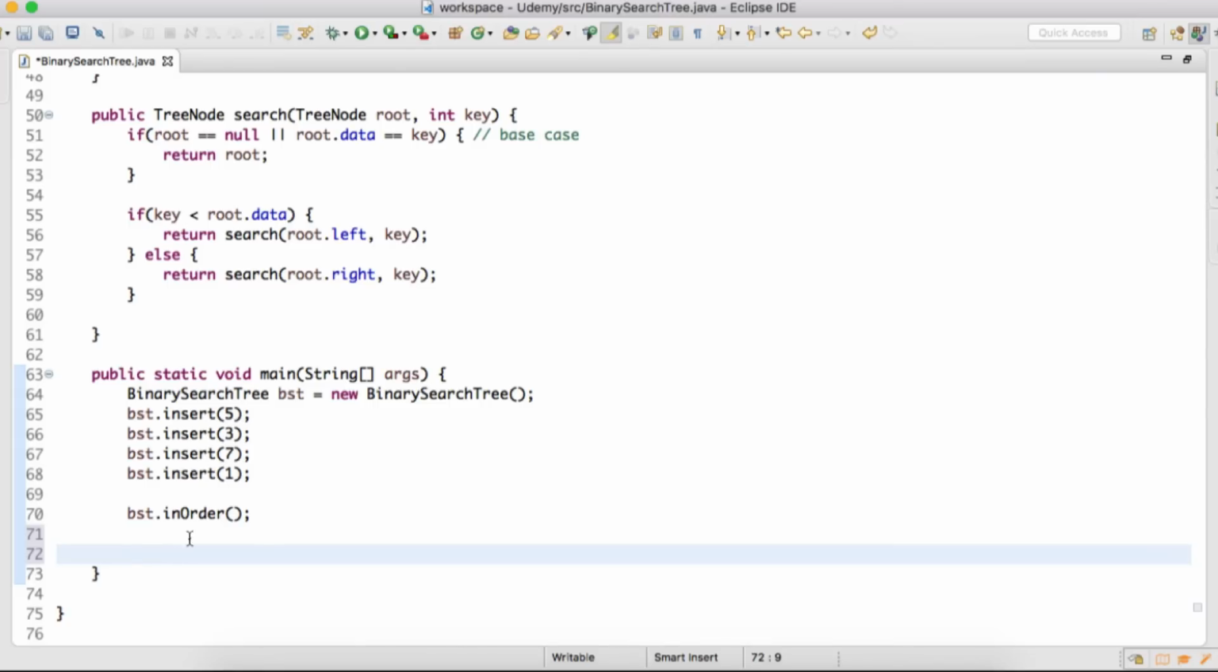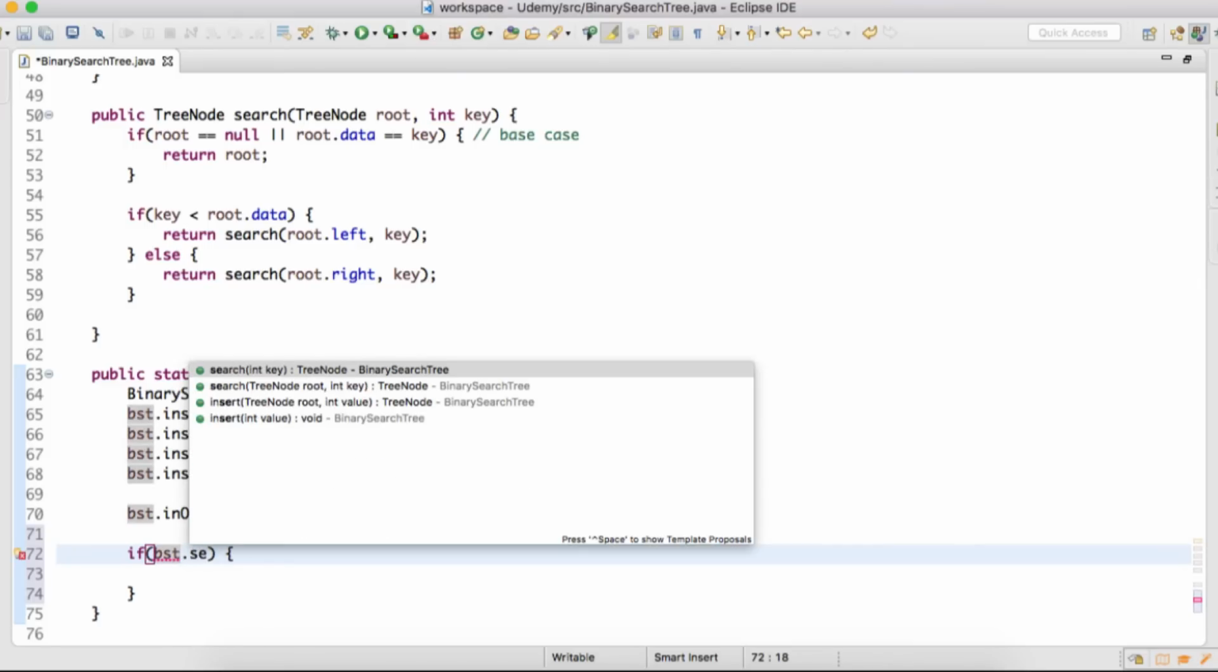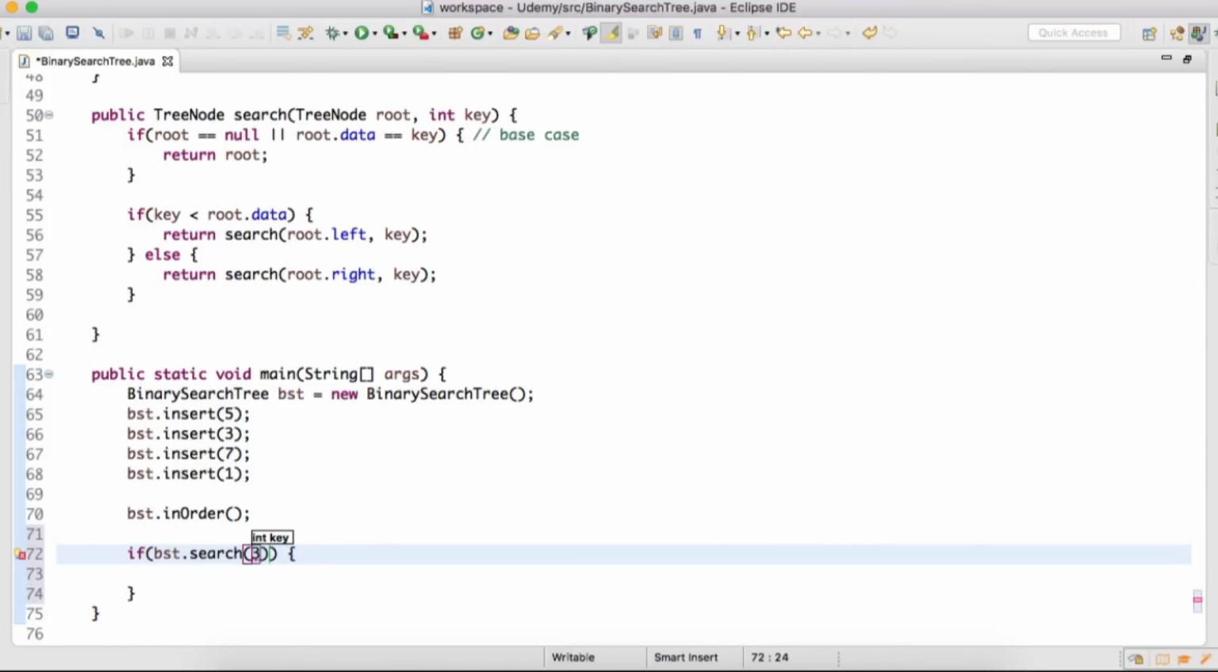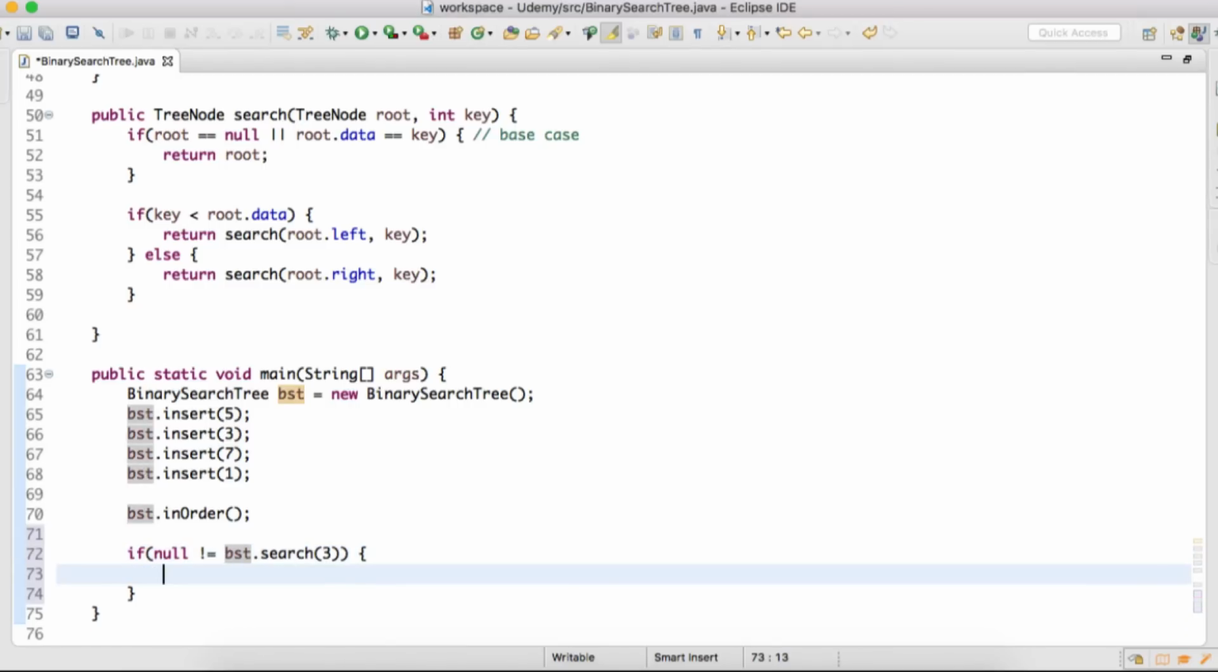So friends, in this binary search tree we know that it has 4 values: 5, 3, 7, 1. Let's suppose we search for value 3. So we'll provide an if block and we'll call the search method by passing in the value as 3. If this search method doesn't return null, then we know that we have found our value. So we'll simply print on the console, key found.